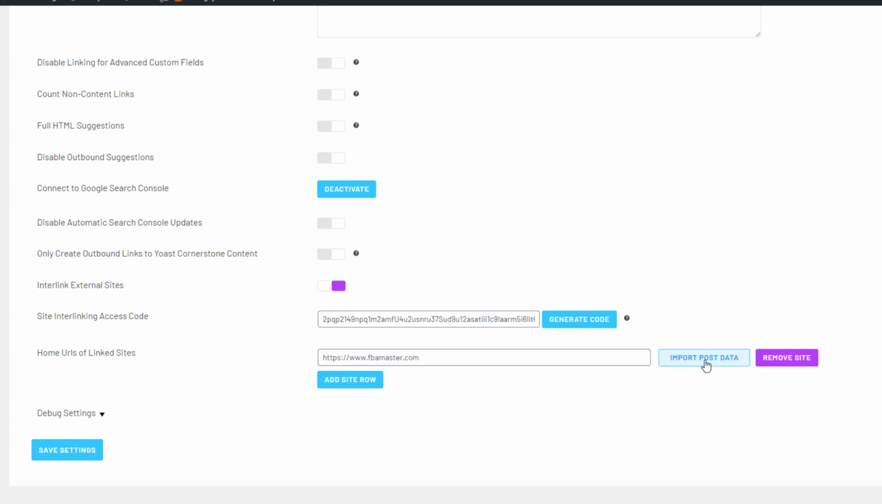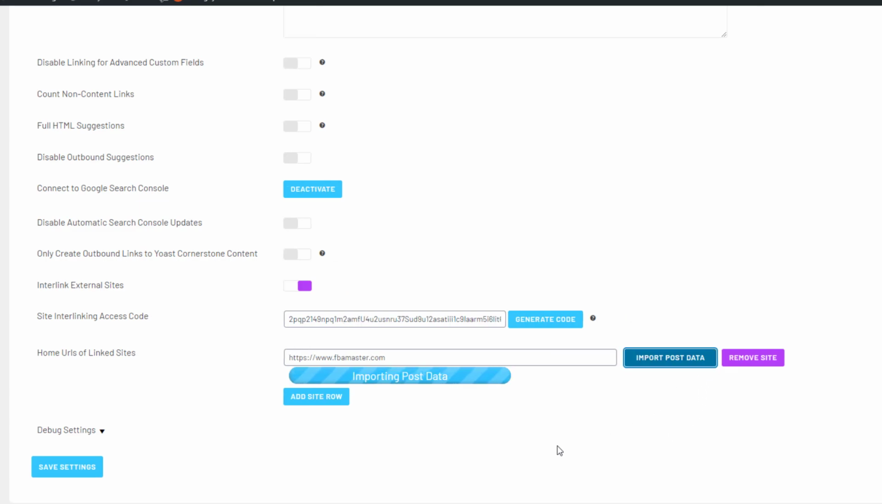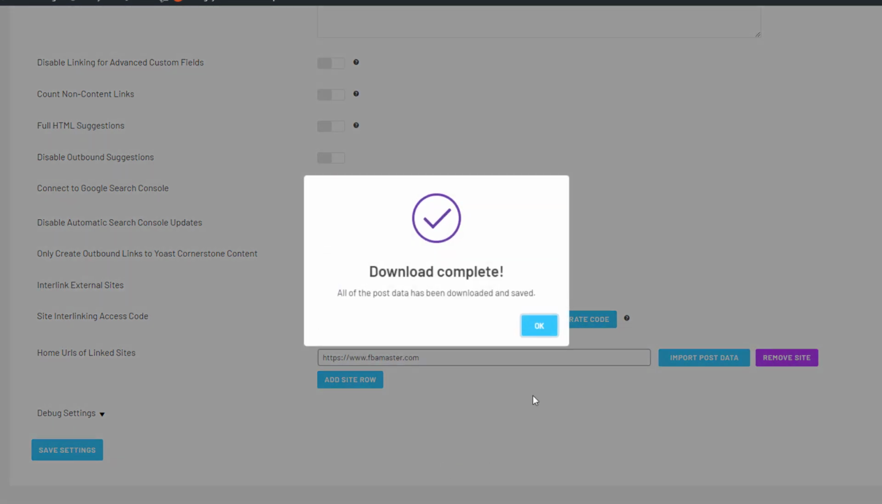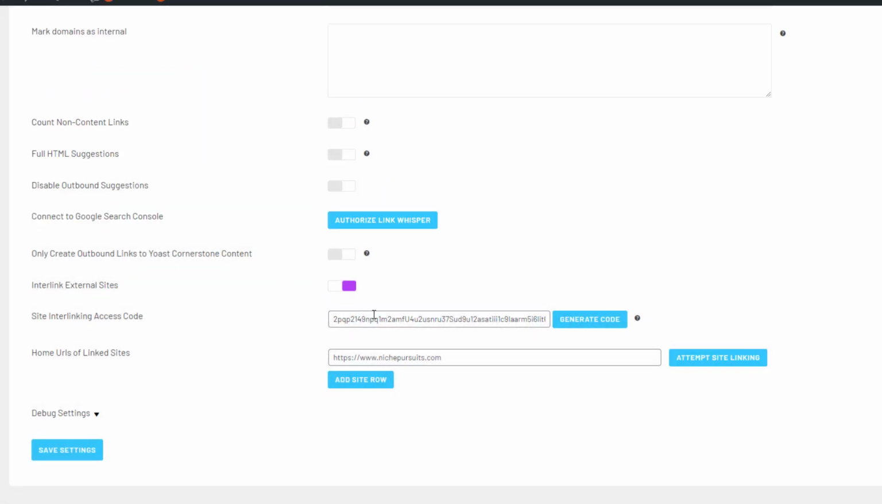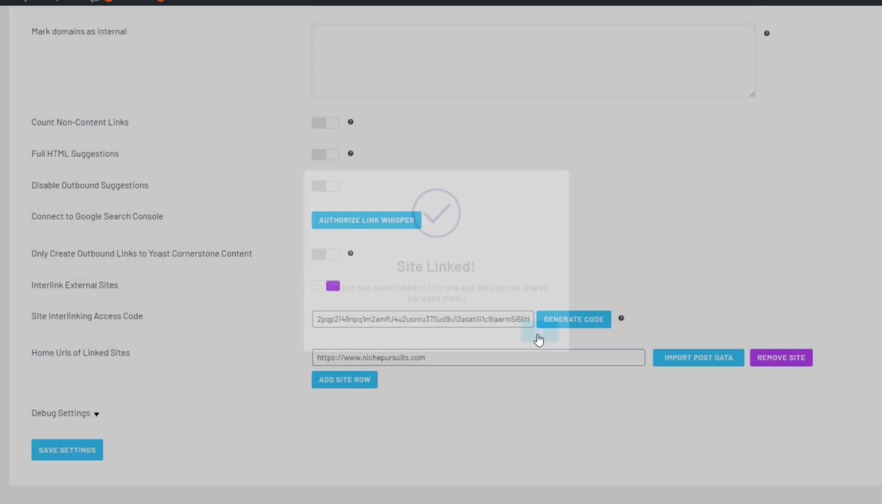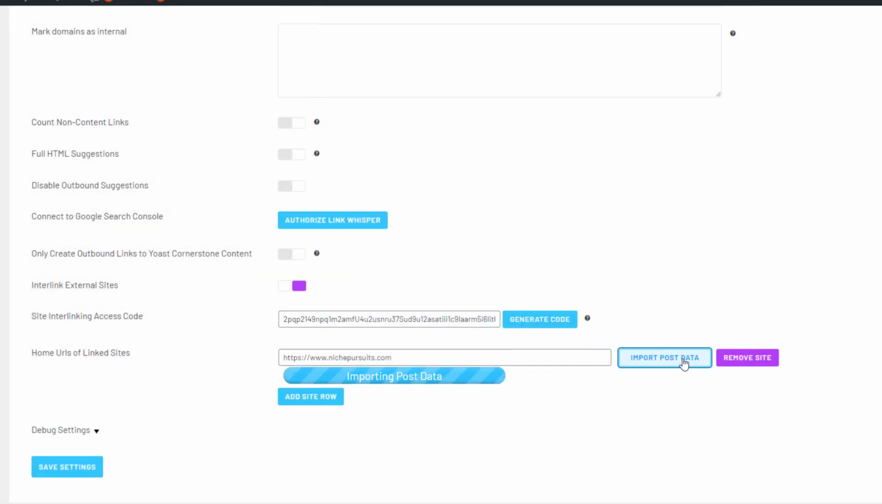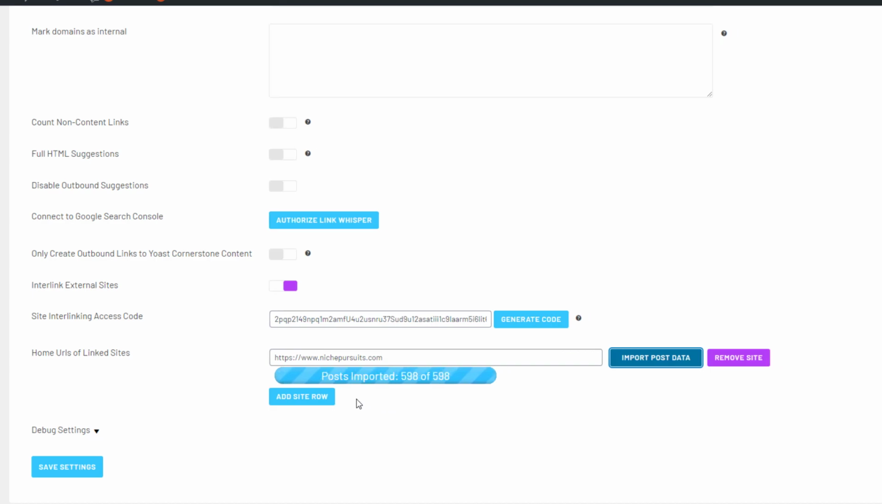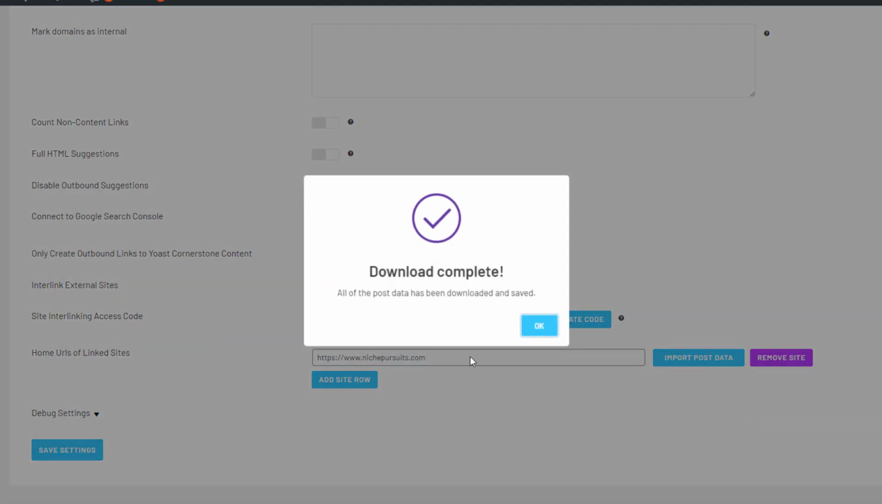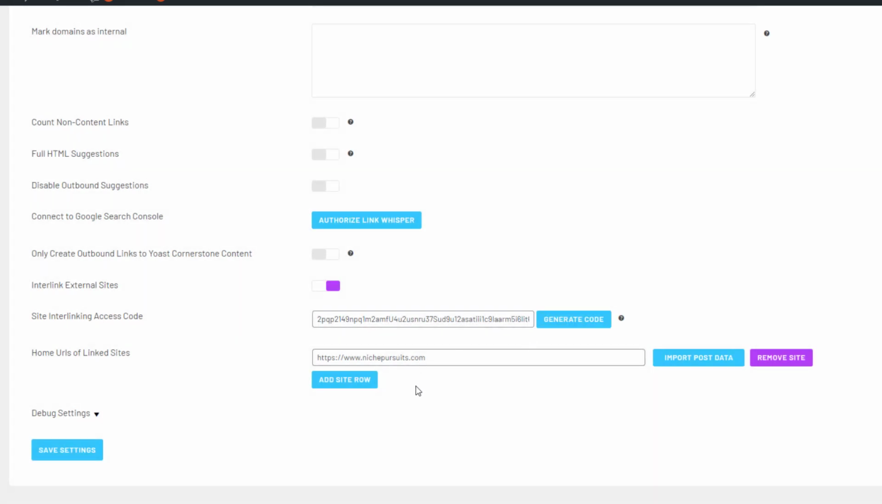And the first thing you want to do is import the post data. Basically, this is just going to now get the data for the external site on nichepursuits.com. And I will do the same thing here for Niche Pursuits. I'm going to import the post data. I imagine that's going to take a little longer because it's a larger site. Oh, that was pretty quick. All right. Now I want to show you an example of how this actually works.